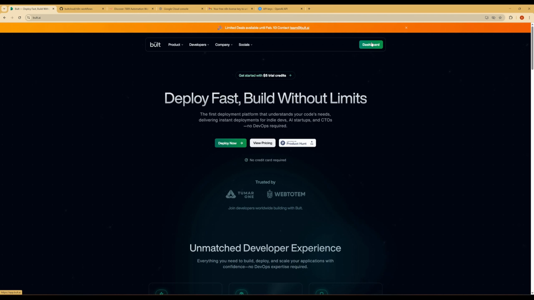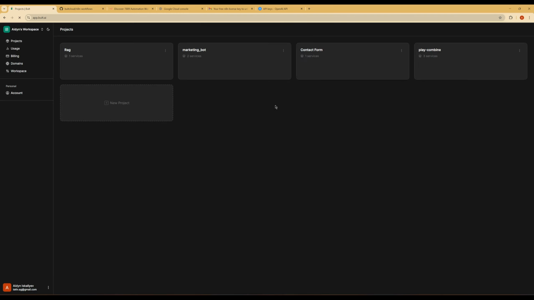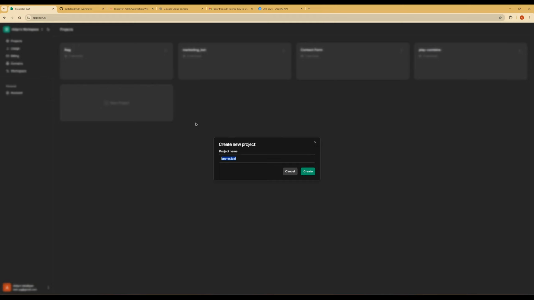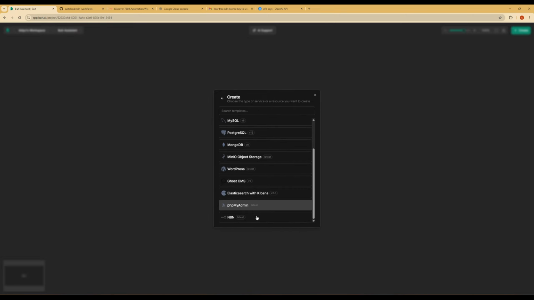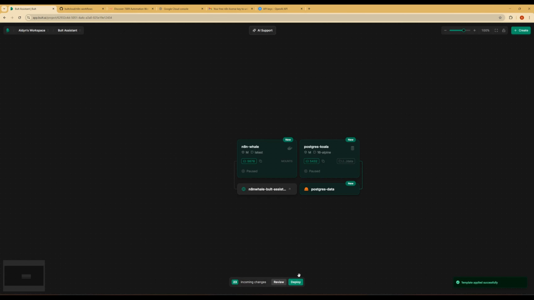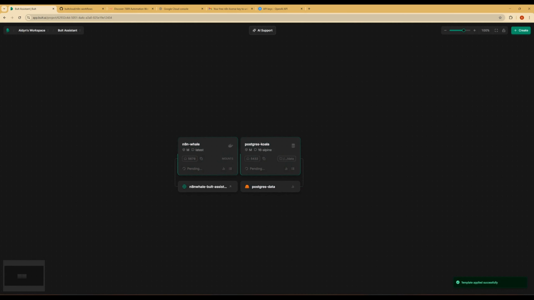So to create our project, let's go to the dashboard. Let's call the project Bolt Assistant. And this is your canvas where you can create services. You can talk to our AI support. As I said, we have GitHub, Docker. You can add different volumes, templates, and databases. So let's go to the templates and pick n8n. And let's hit deploy.